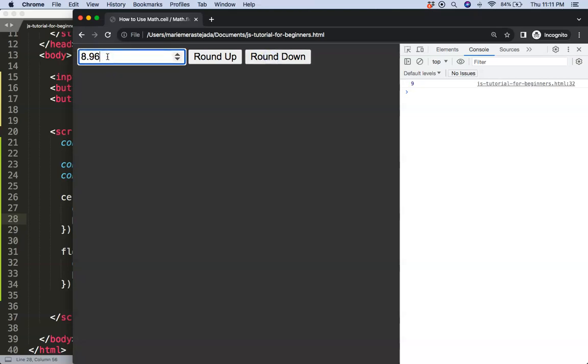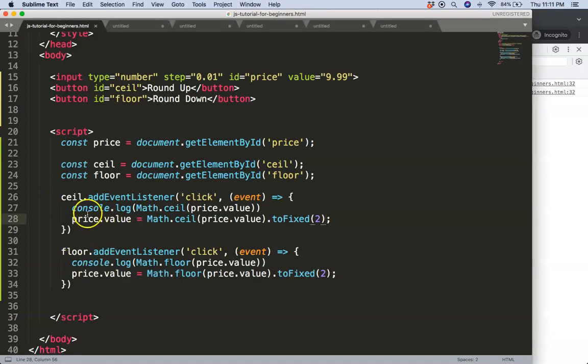And if I would adjust this with my arrow key or press on this button, and then we say round down, now you can see here it becomes 8 flat. There we are. And that's basically how we can connect a function with a button and then do a round up or round down in JavaScript.